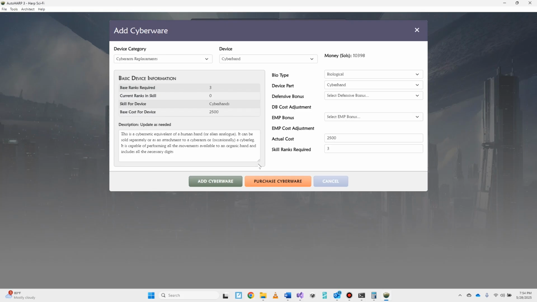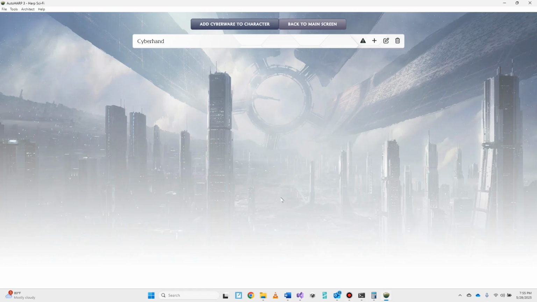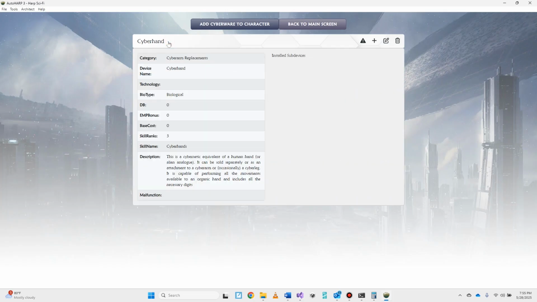Now to add this, you can do one of 2 things. You can add the cyberware that bypasses purchasing the cyberware just like an item, or we can go ahead and purchase it. Well, let's just say that this is after the campaign has started, and let's say I lost my hand in battle, so I'm going to get a cyber hand to replace it, so I'm going to purchase this as cyberware. Once you do that, it will put up an indicator that says that I have a cyber hand. It's a clickable field. I can go ahead and click on that, and it will give me all of the information about this particular cyber device.